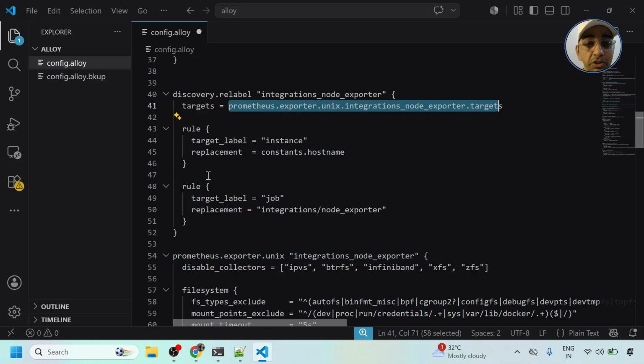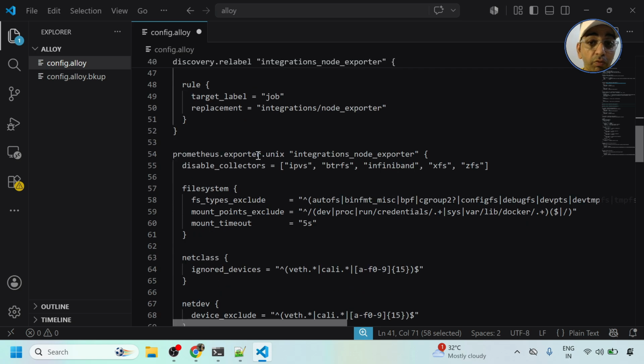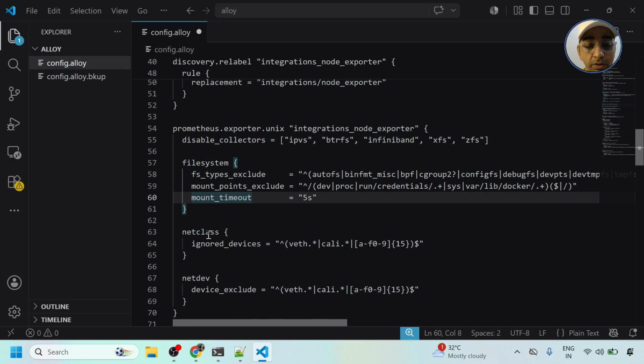So this generation of endpoint will send data to this scraping endpoint, which will be scraped. Now, there are certain things that we can provide under this component. Like we can disable collectors with these file systems. We can include file systems, include, exclude, and exclude all these file systems that are not needed from my virtual machine. Mount point exclude not equals to this, and then mount point timeout. This is 5 seconds. Okay. Net class is something which will include all the network related metrics, and then similarly for device. So this is the scraping interval endpoint.